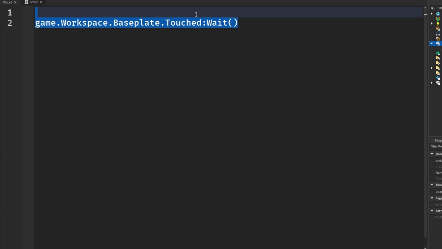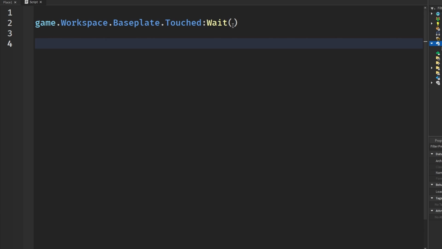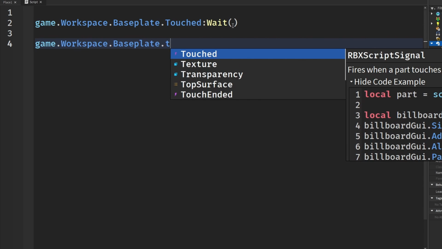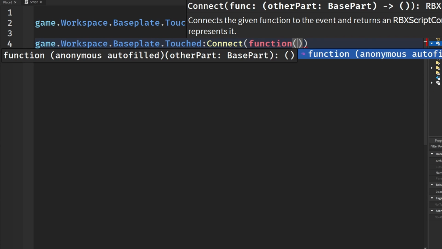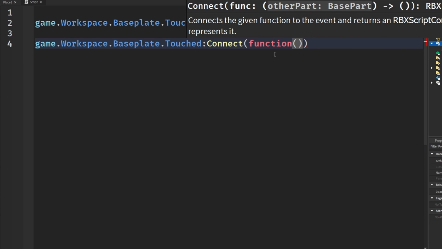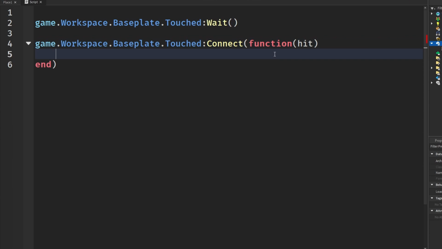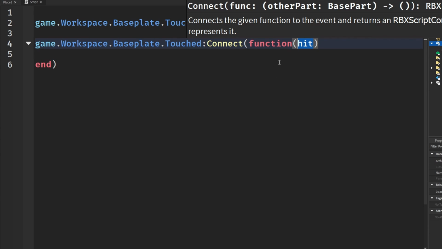So this is going to wait until the base plate is touched. And when it is touched and the event is fired, we're going to get some information back from this. And this information is basically the arguments that the event provides. So if we say game.workspace.baseplate.touched:connect function, we can see that this function gives us an other part that is a base part. This is basically the part that touched the base plate. So we can just define this as hit or whatever you want to name it. And this is one of the examples of what you would get from this, okay?